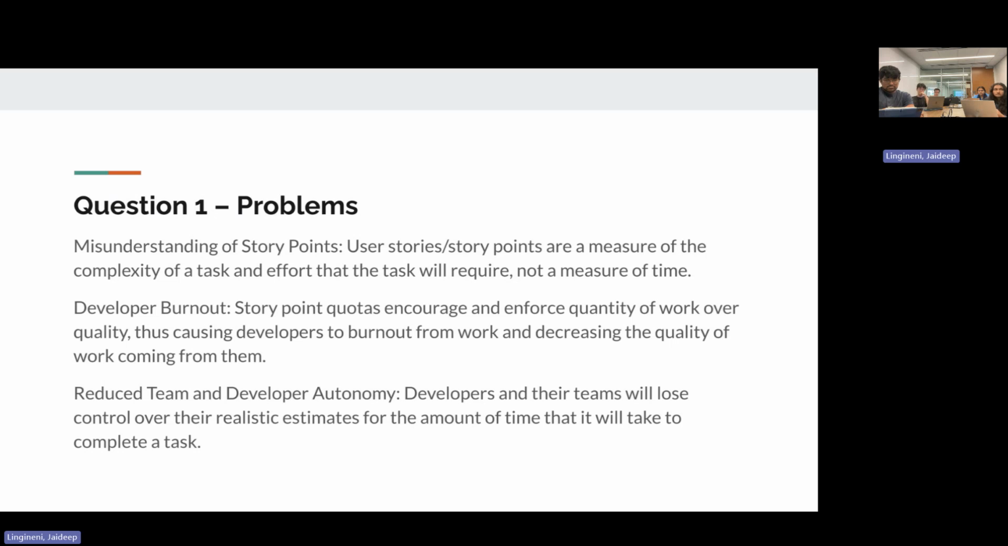Basically, this look at the work prioritizes the quantity over the quality, and this is just going to add more stress to the developers as more is expected of them, and this could also decrease the quality of their work. And then the third issue is reduced team and developer autonomy, and this view of quantity over quality will take away their control to make realistic estimates for the amount of time that it will take to get a task done that is given to them.